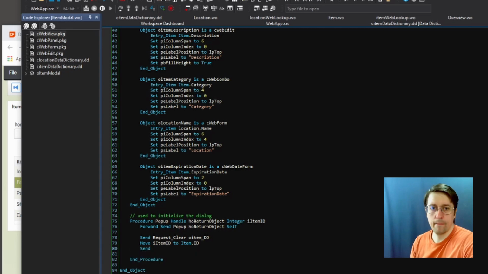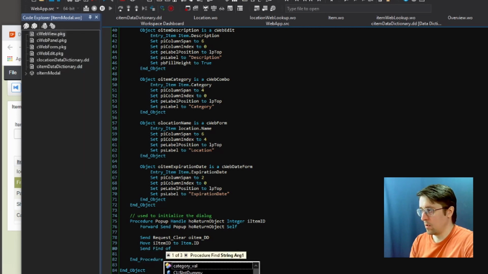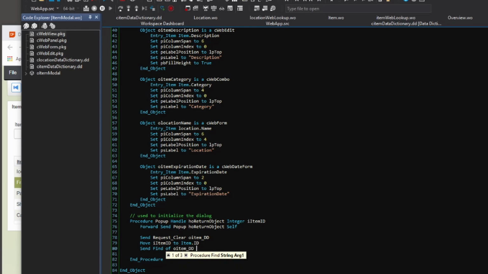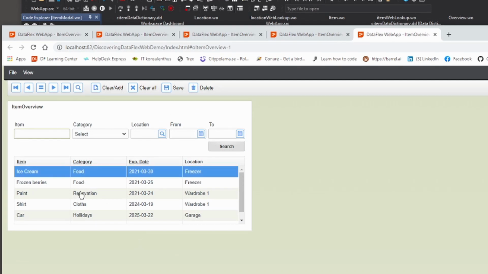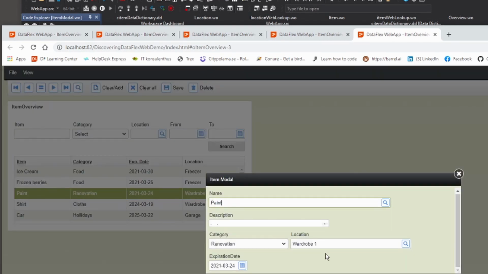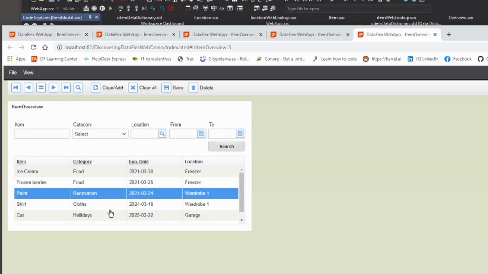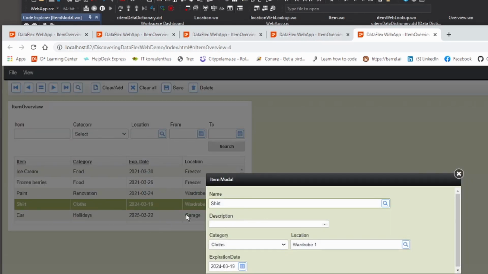And then we need to find, and we do that by doing send find of item ID, and we would like to find a equals index 1, because we do have our index set up in the index 1. So let's see how that works. If we recompile. And we click paint, and we get our paint here. It's perfect. And we got our shirt.